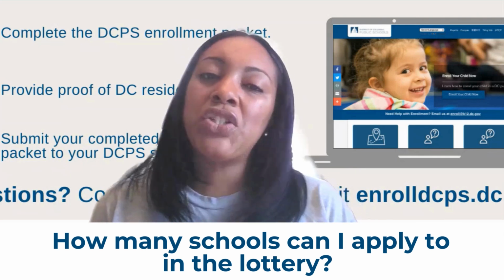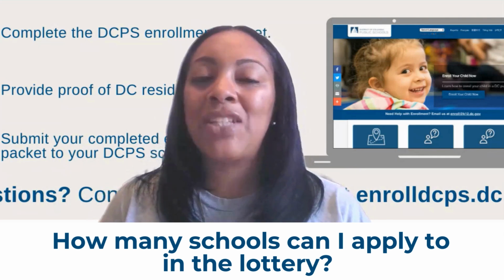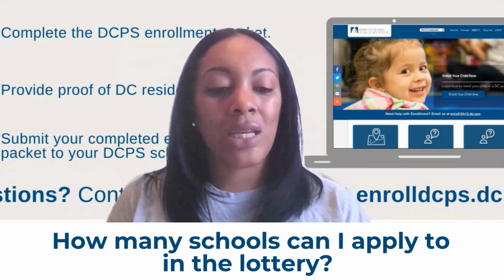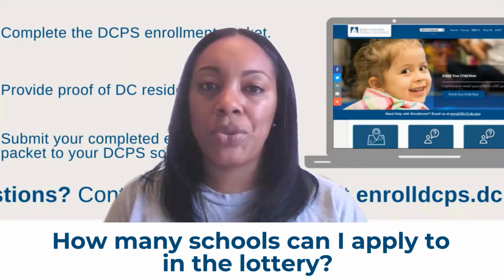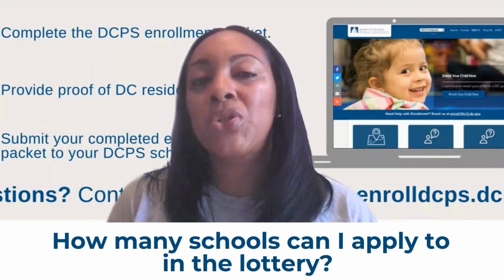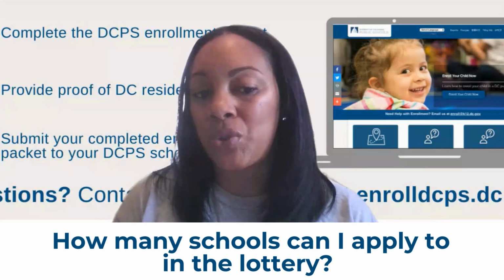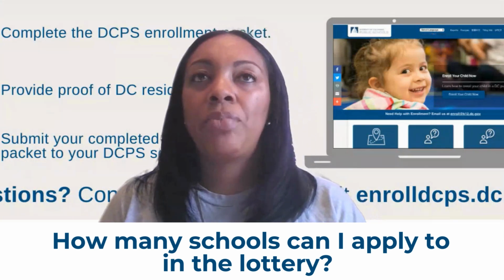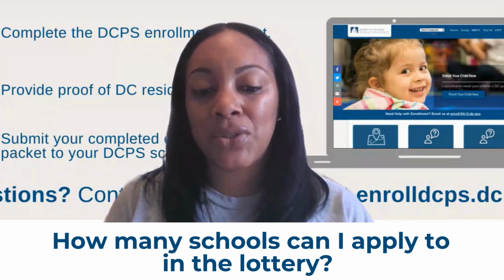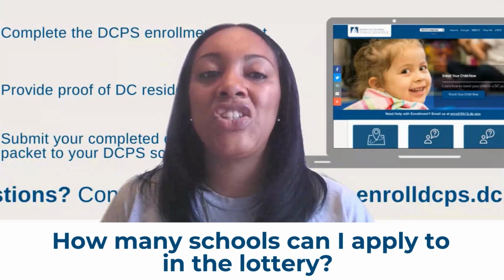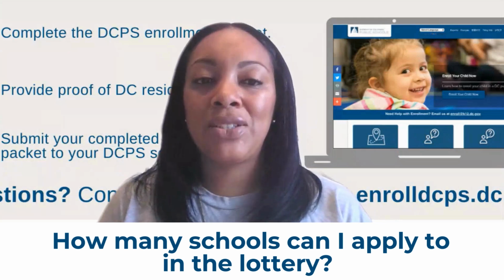Okay, so for each student that applies, you may apply to as few as 1 or as many as 12 schools. You cannot apply to more than 12 schools. The more schools you apply to, the better the chance of getting a match to one of your school choices. However, please be sure to only apply to the schools that you want your child to attend. So please be intentional when you apply to the schools.